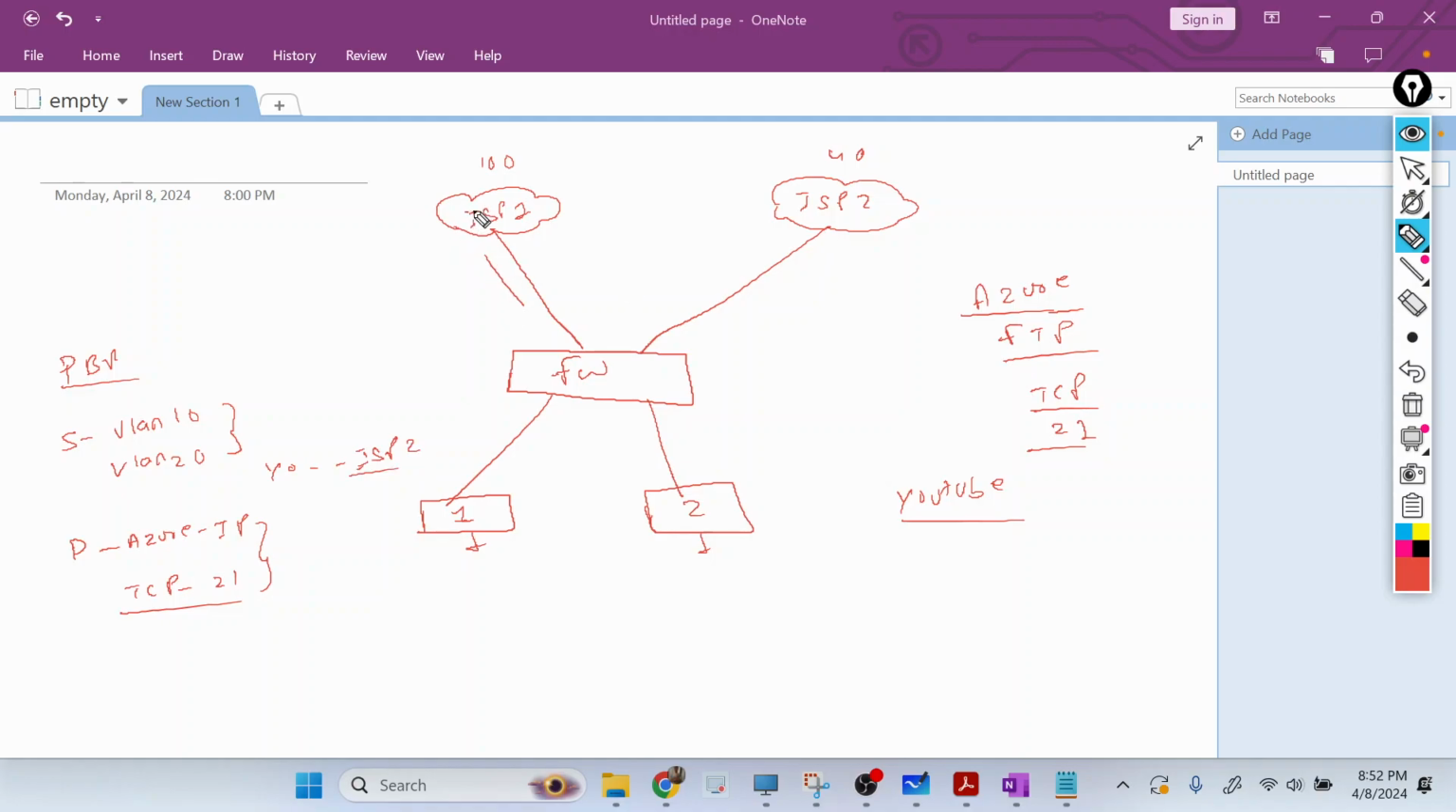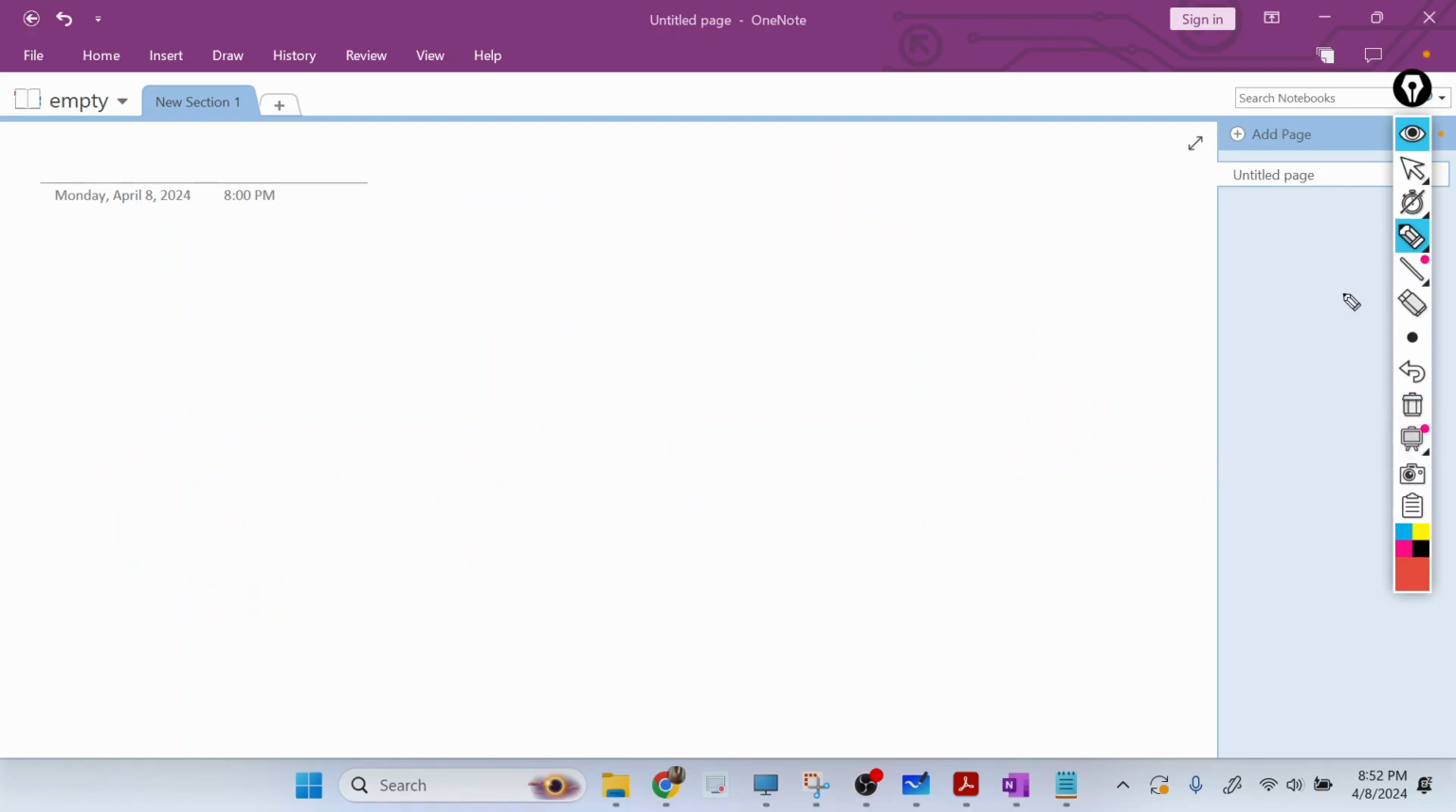So your applications, production, everything will go from ISP1, and browsing, media streaming and all will go from ISP2. You can do this type of scenario when you have PBR available in Fortigate. See, PBR is not Fortigate proprietary. You can do PBR in Cisco or Palo Alto, any firewall. Clear? Yeah, yeah. Okay.